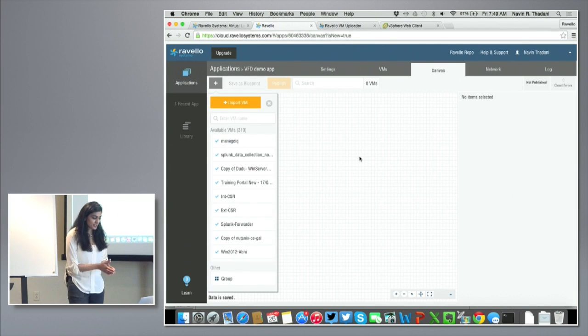As soon as you say create application, you come to the Ravello canvas. Now everything you do on this canvas represents your multi-VM application. So Naveen talked earlier about how we've taken a very application-centric view of the world, right? We're looking at it as a multi-VM app here. So everything you do here represents your multi-VM app.